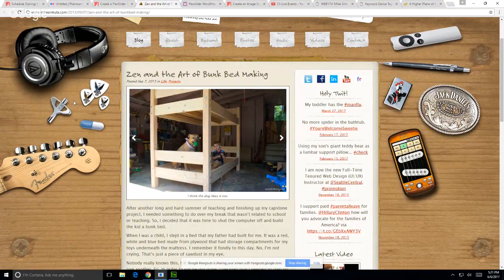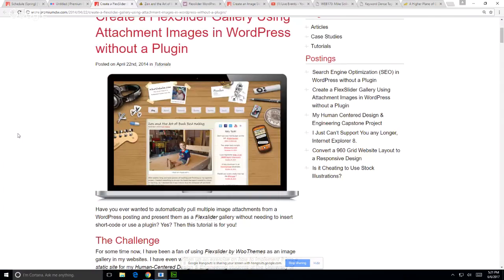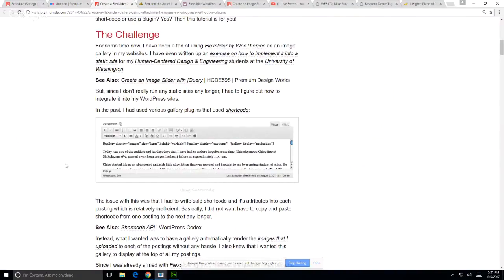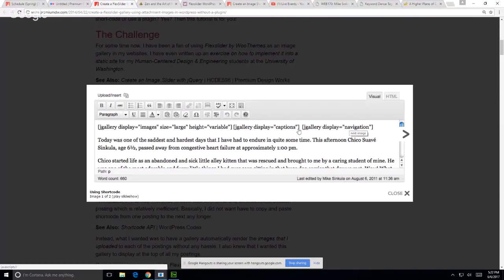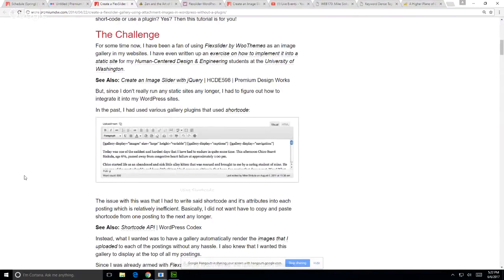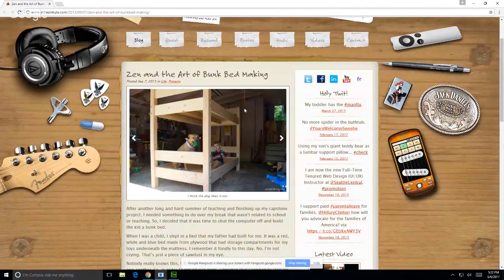What I've done here is, a long time ago, I used a plugin that a former student of mine had written, previous to FlexSlider. Anytime I wanted to insert a slideshow gallery into my postings, I had to copy and paste this shortcode in here, okay? But I did like how this worked: I could put a gallery at the top of whatever page or posting I was using, and it would access the photos that I uploaded to the page or posting. Remember how we've uploaded stuff to pages or postings in the past?